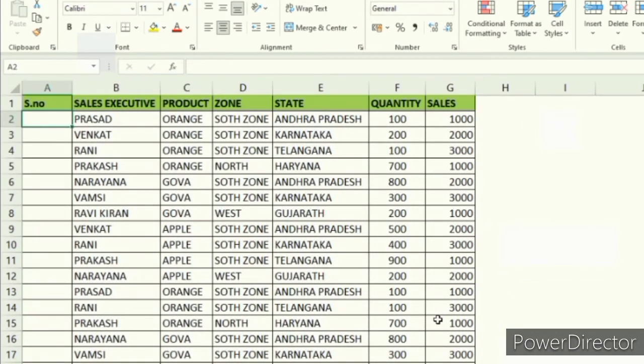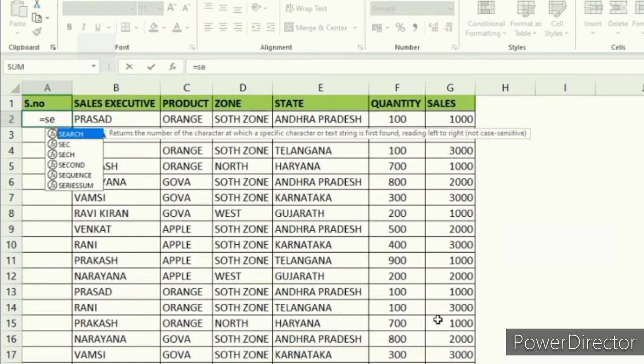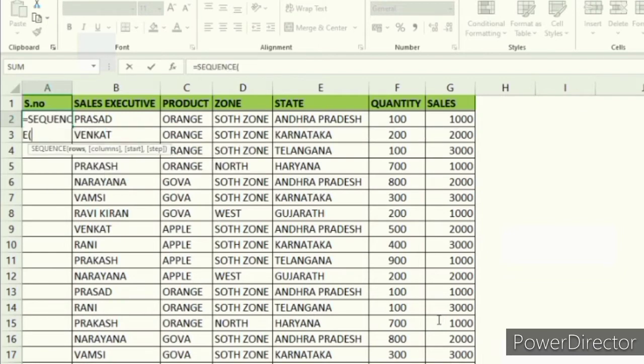With the help of the sequence formula, we can avoid all these things. What we have to do is type sequence, open the bracket, then rows. How many rows do we want? For example, I will give 300, comma, columns. How many columns do we want? We want only one column. Then where the number will start, whether with 0 or 1. Whatever number we want, we can give.